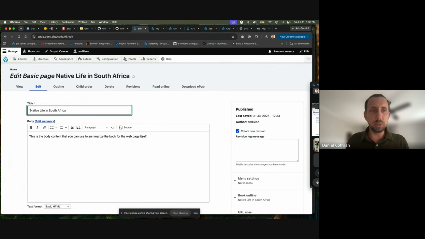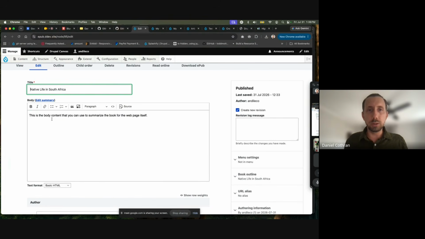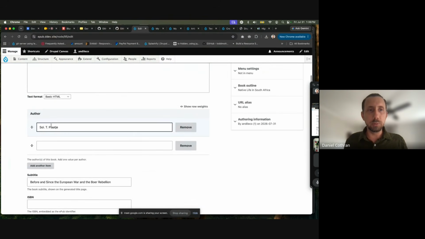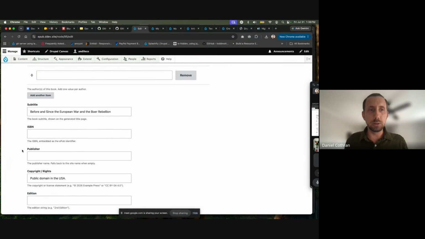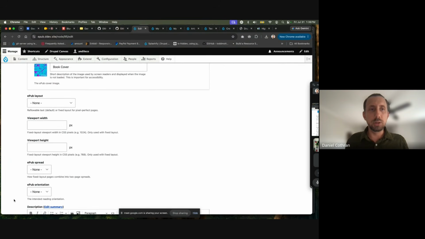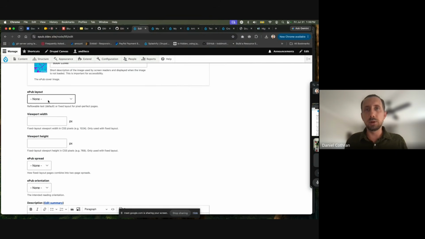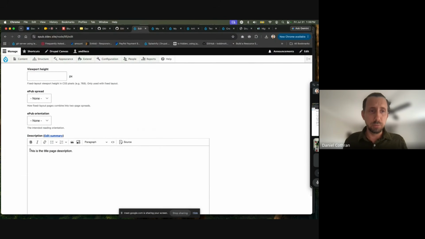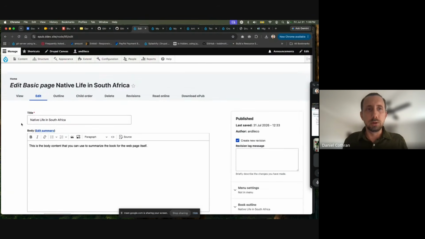So we have title, the body that's going to show up on the page itself. I put the author here, subtitle. So if you have some of these other fields, you could put those in. There's a space for a cover image. And then if you want to, you can also modify the ePub layout. So if you're wanting to have a picture book versus more of a novel, you can play with some of these settings, but you don't have to. And then there's a description field that goes onto the title page.